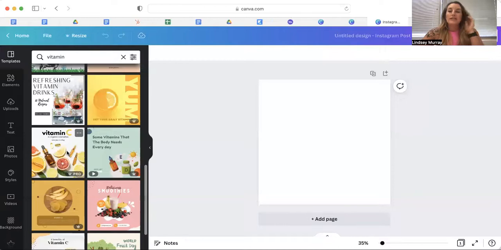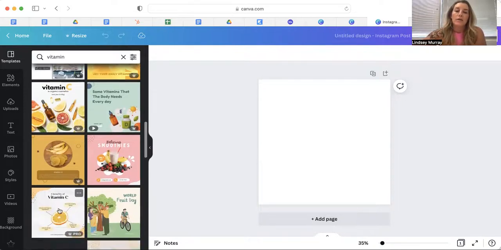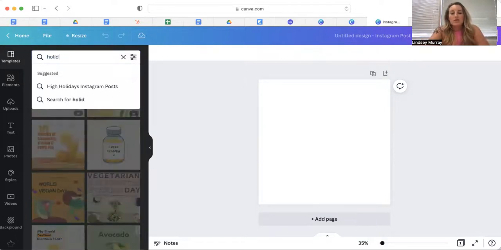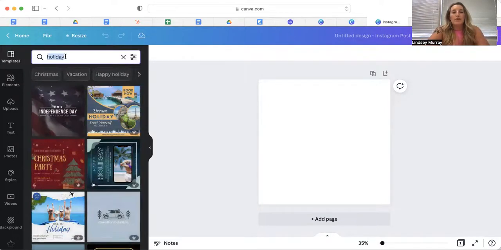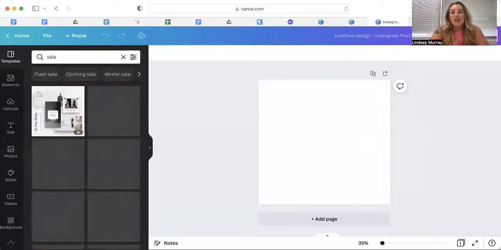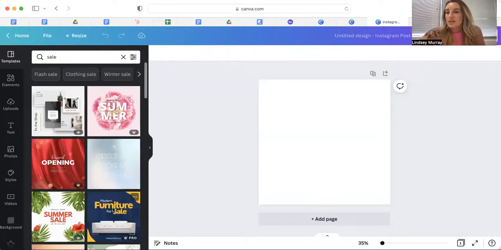Now, again, this isn't a design class, but the goal is for you to look cohesive and consistent. Even though all of these look great, which one looks most similar to images you're already posting or content you're already using? Try to keep in the same type of wheelhouse, but don't overthink it too much. You can use so many of these things. You could even do holidays. You could do Christmas. You could do, let's say, sale, and you're going to get a ton of different options, which is really exciting because it gives you a lot to work with.